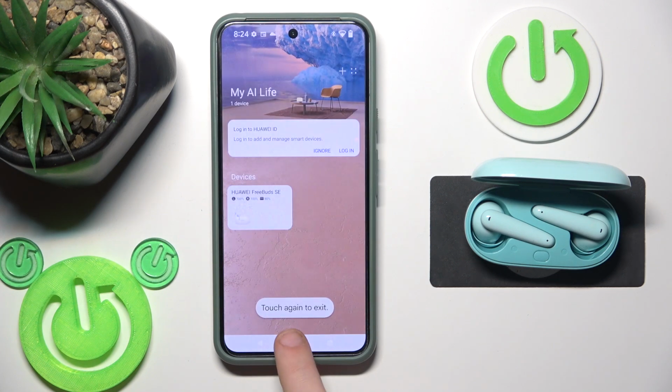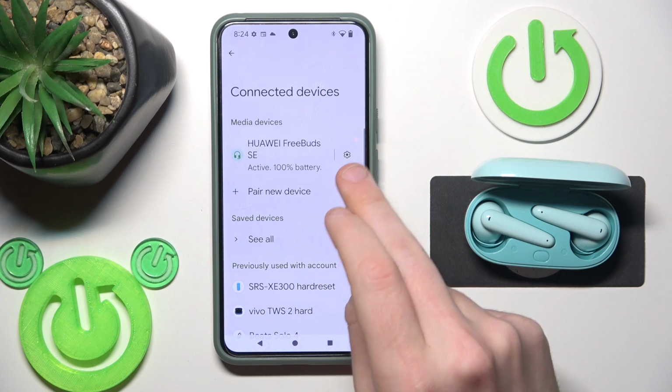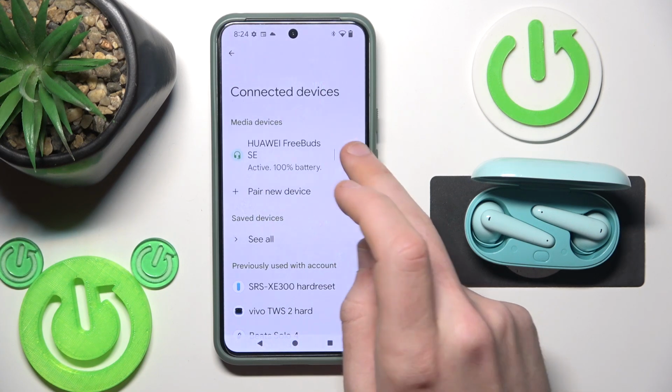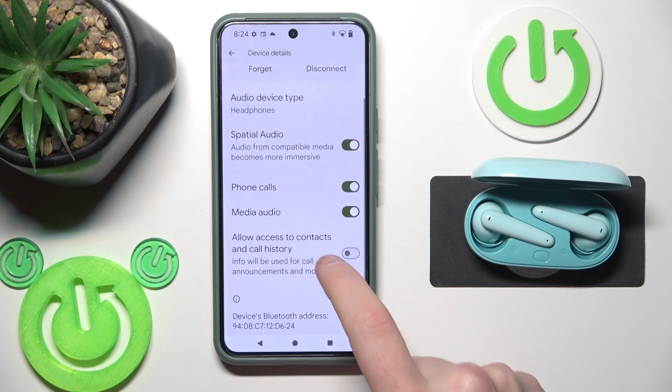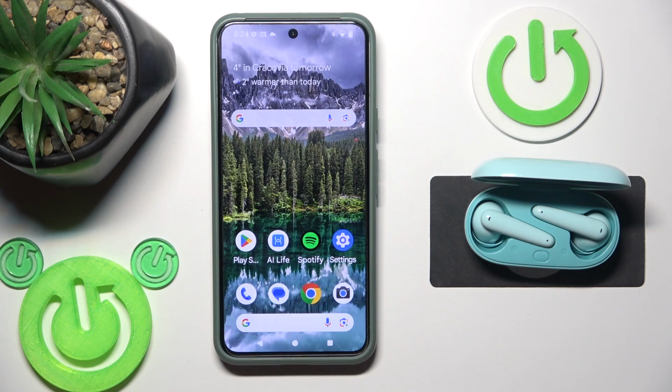Also, open settings, connected devices, click this settings icon here, and make sure that you have enabled media audio here, and also you can enable this access. Sometimes it helps. The second one, if also it didn't help you, try to restart your phone. Maybe it fixed your problem.